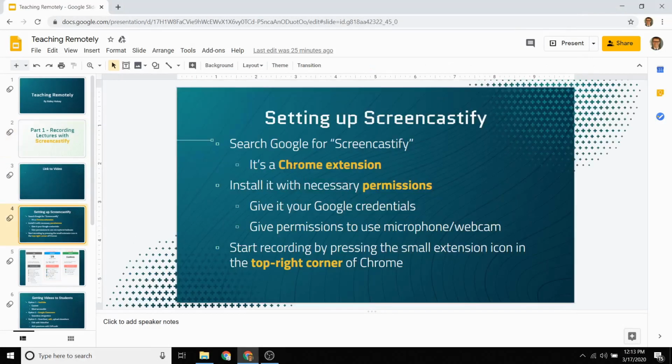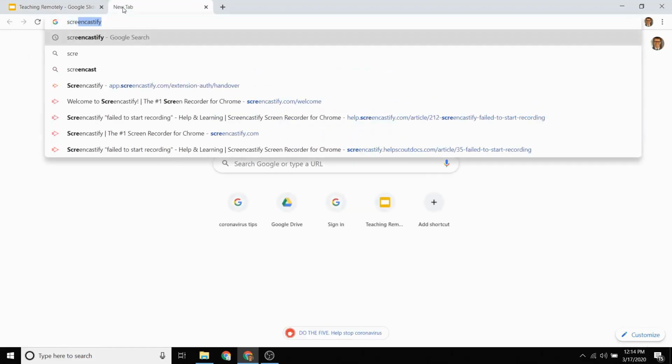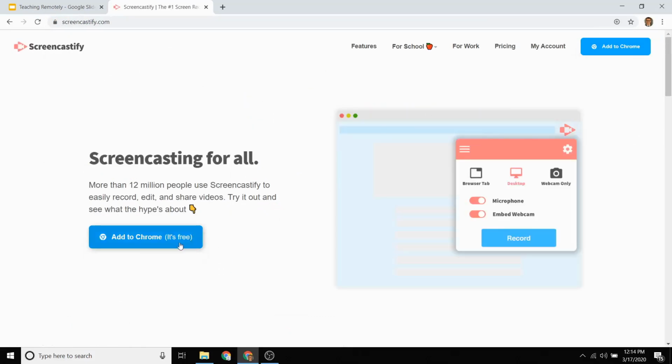So Screencastify is a Chrome extension. When you install it, it'll walk you through this whole process of giving it your permissions for all these things, and then to get started using it, you just click on the extension icon, which is in the top right corner right up here. So I'm going to go through that and you can follow me. Screencastify, click on this right here. This is it. Let's add it to Chrome.